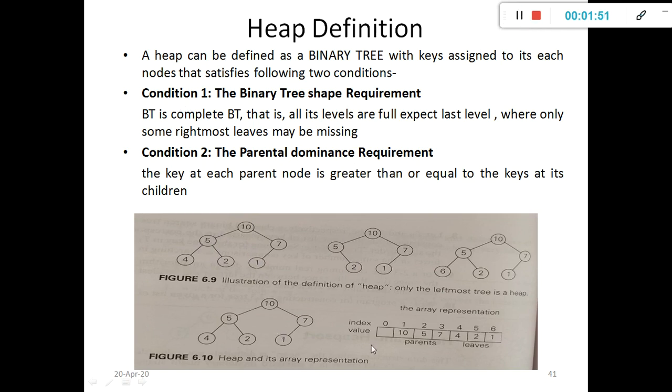Let us see another example, how to represent a heap as an array. Say that you are given a heap with this graph as 10, 5, 7, 4, 5, 2, 4, 2, 1. Then convert this graph into an array as shown here. The index values are 0, 1, 2, 3, 4, 5, 6 and the node values are 10, 5, 7 and 4, 2, 1, where 10, 5, 7 are parent nodes and 4, 2, 1 are leaves.